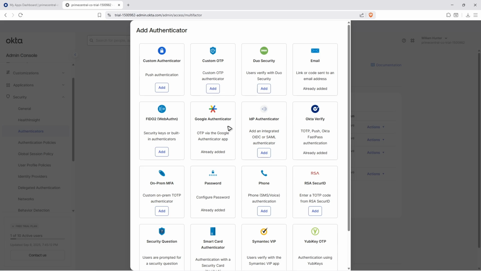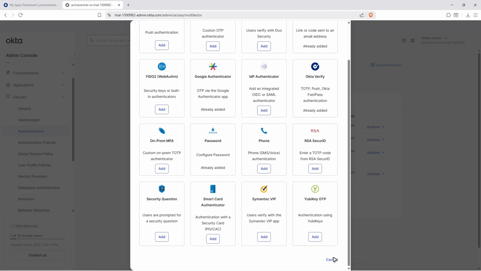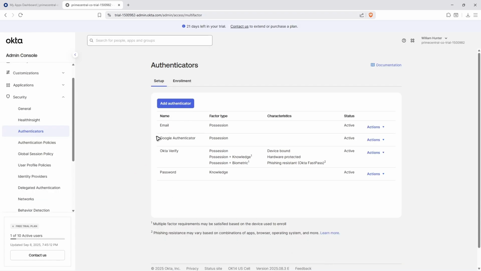And then here you'll be able to find Google Authenticator. Just easily click on add right here. As you can see, I already added it. So just basically click on add and then this page will close. And you will notice that Google Authenticator right here has been added.